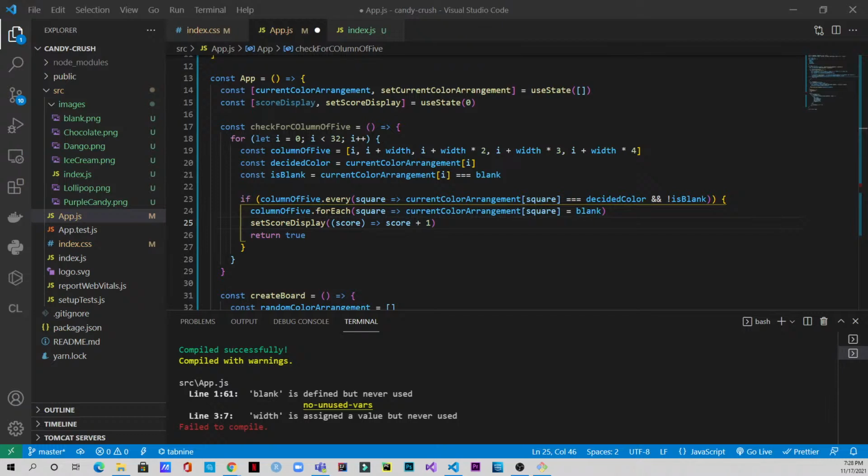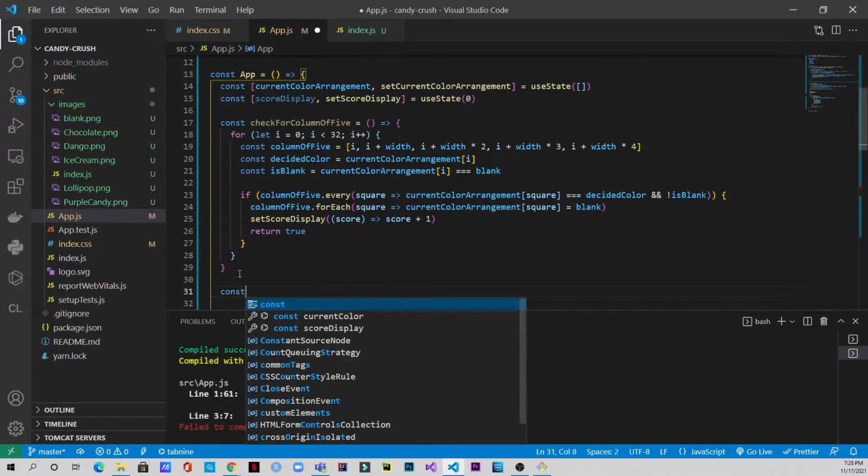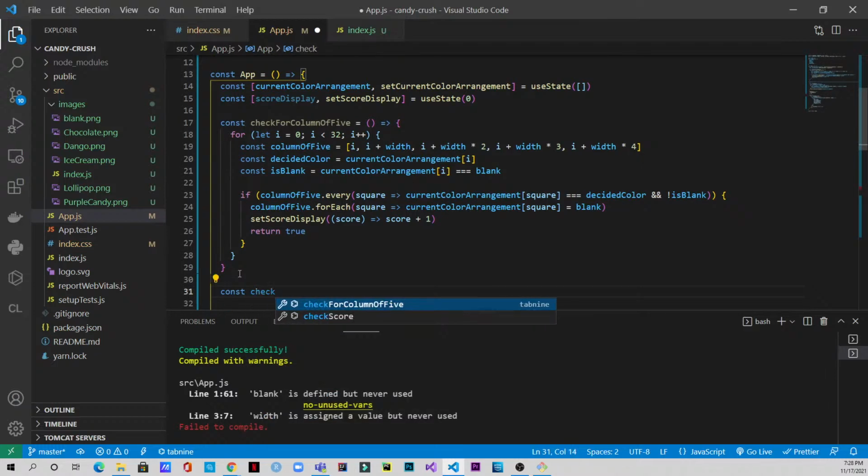So that's what we're going to check for the column of 5. And then let's have a check for row of 5. Check for row of 5. And this will be an arrow function as well.